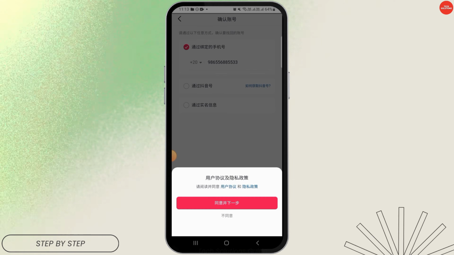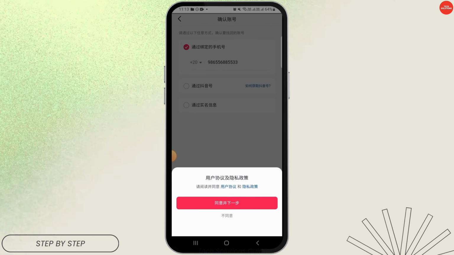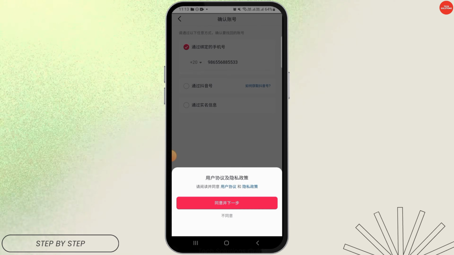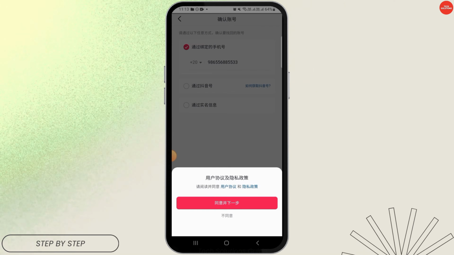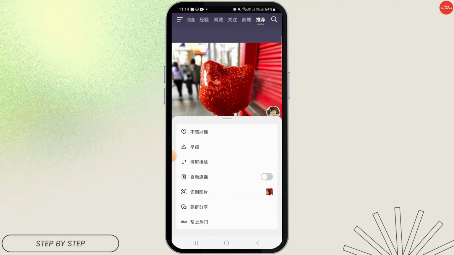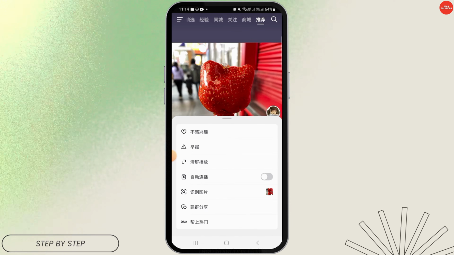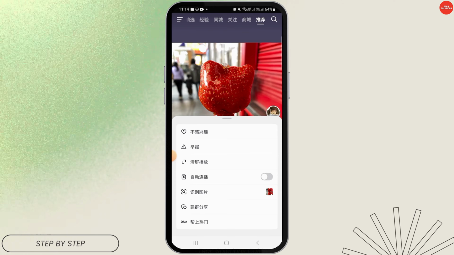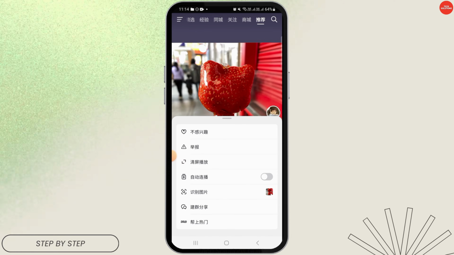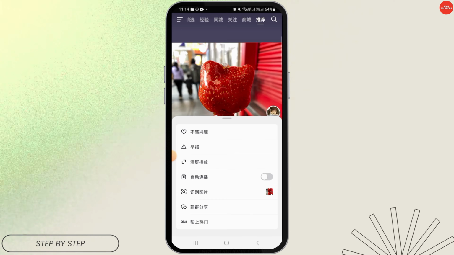You will now receive an SMS verification code. Enter it to continue. You can also register using WeChat, QQ, or Apple ID if you have a Chinese account. Once you have created your account, you can enter your username and set a profile picture. You will also need to enter your date of birth. After setting up your profile, you can now browse videos, follow creators, and post content.